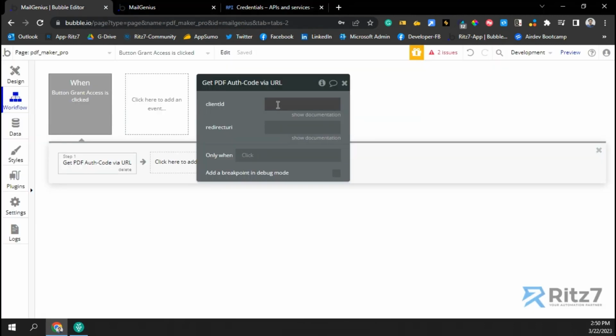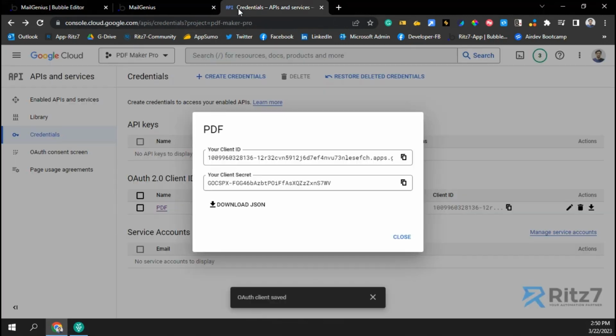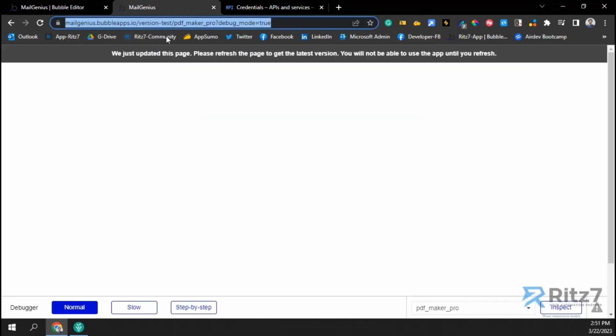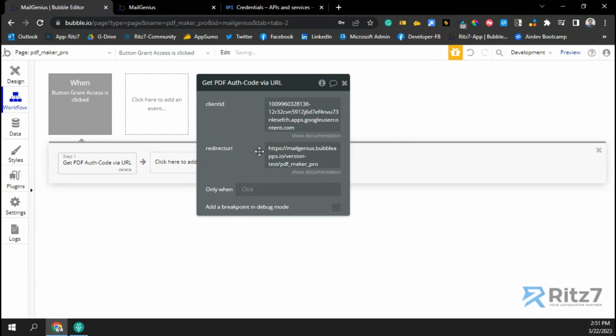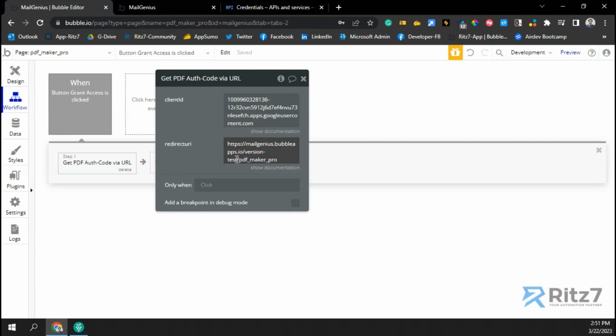So this should be your client ID. Redirect URI should be one of the links that you have added in the credentials. We had given this one. I would use the one without the debug mode. Doesn't matter if you want to use the debug mode as well. Keep in mind that you would want to use the one without the version test, that is the live version, when you're sending it to live.